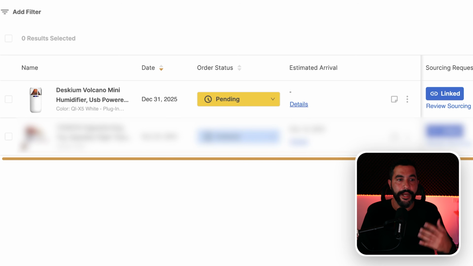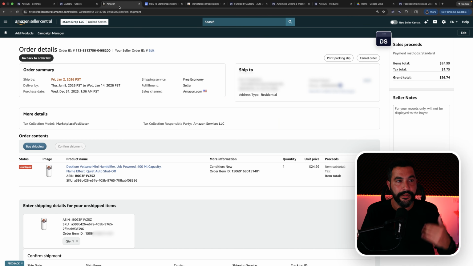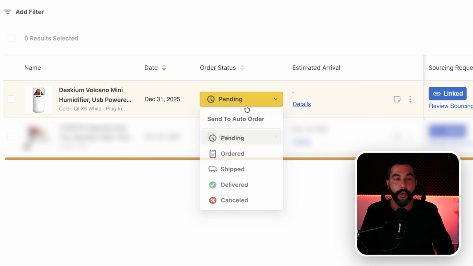If you don't want to do that and you want the order to be sent out to auto order right away using Fulfilled by AutoDS as soon as an order comes in, then you want the second checkbox ticked in here as well. So if I've got Fulfilled by AutoDS and automatic orders, then every order that comes in will be fulfilled using Fulfilled by AutoDS right away, not in pending status. It'll go right away to send to auto order.